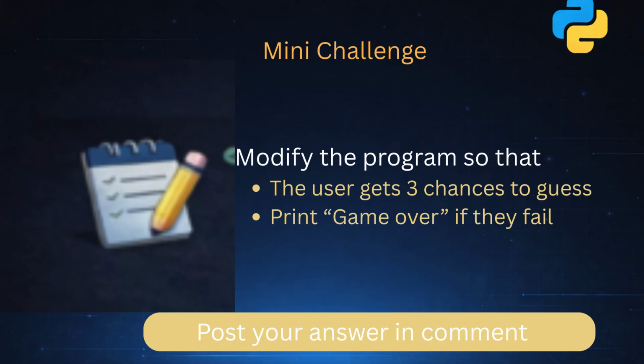Now it's time for a mini challenge. Modify the number guessing program so that the user gets 3 chances to guess the number. Each time the user enters a guess, the program should check whether the guess is correct, too low, or too high. If the user guesses the number within the 3 attempts, print you guessed it right. But if the user fails after all 3 attempts, the program should print game over. Pause the video and try solving this challenge yourself.